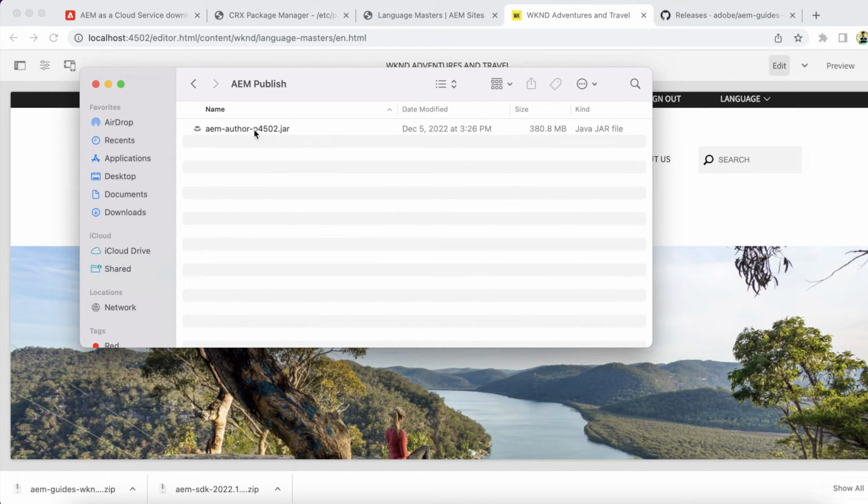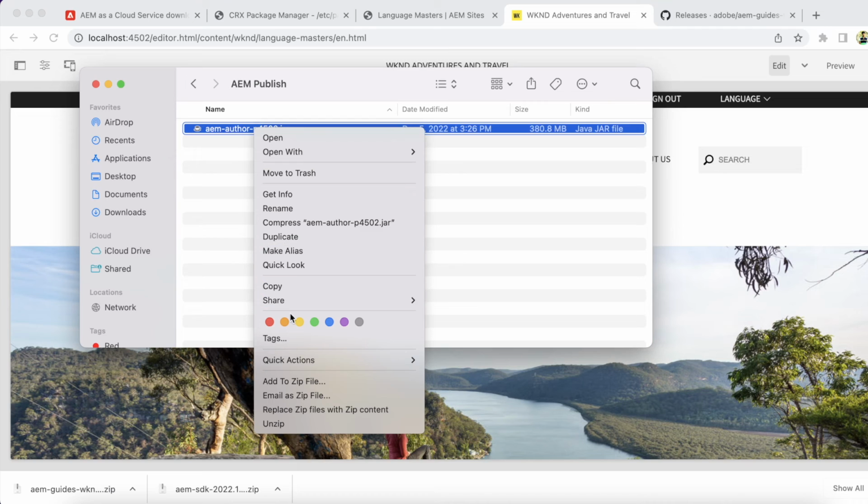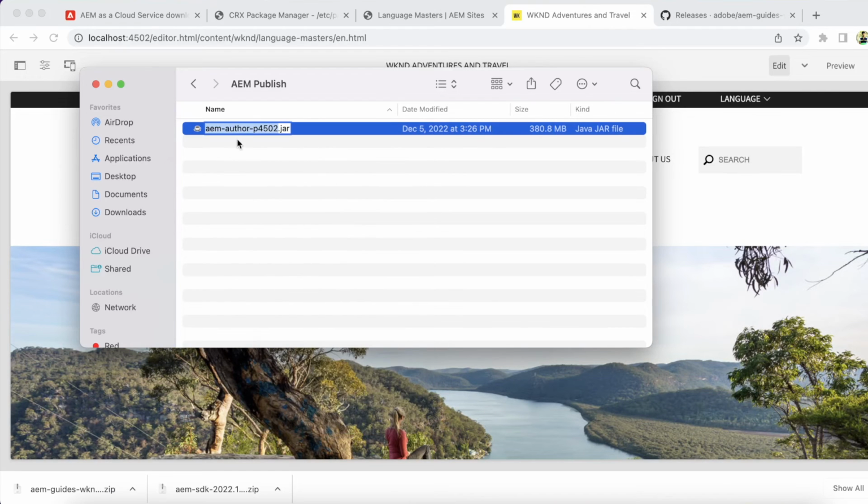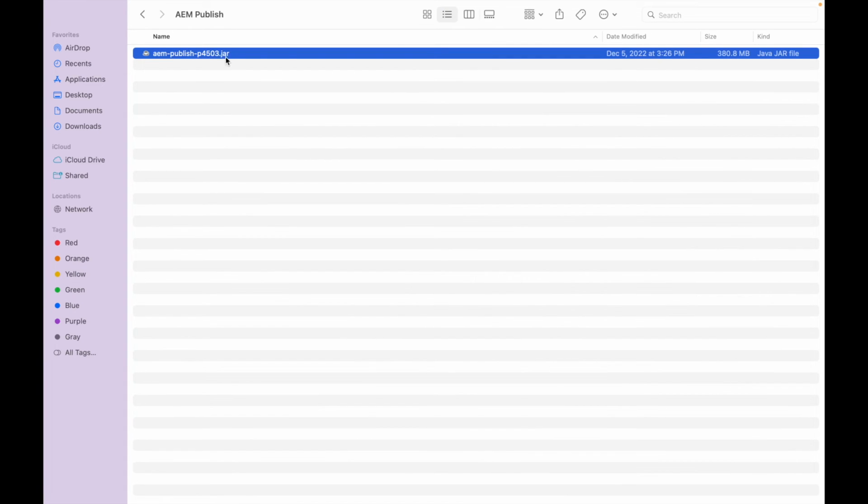Place the jar. Remember, we said the naming convention is very important to denote the nature of this environment. So, since we want this to be publish, we give publish as the keyword here and change the port number to 4503. Now that the naming convention is complete, let's start this jar using the same process that we have done for author.